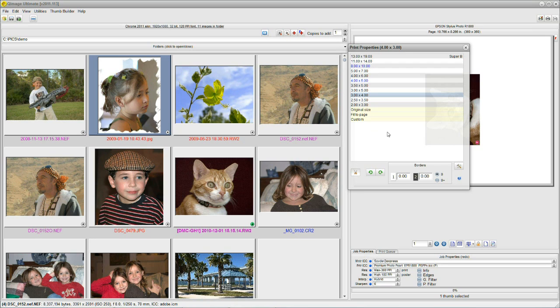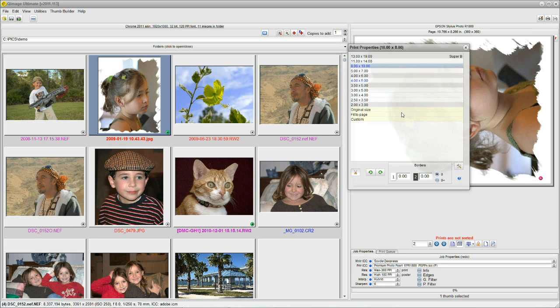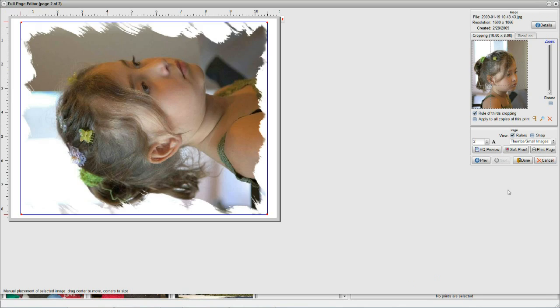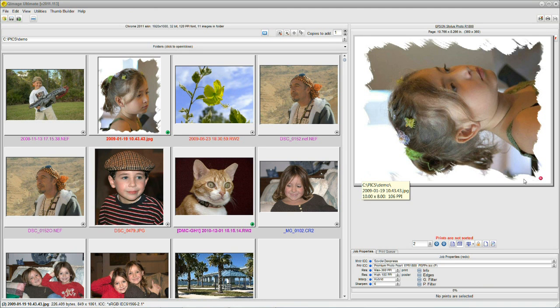So let's try it. Let's pick the 8x10, and there we are. Let's see how it looks. Okay, we're going into the full page editor again. There's our girl. No red bars. It's a perfect fit for the 8x10. Okay, I think you've got the hang of it now, so we'll move on to something else.